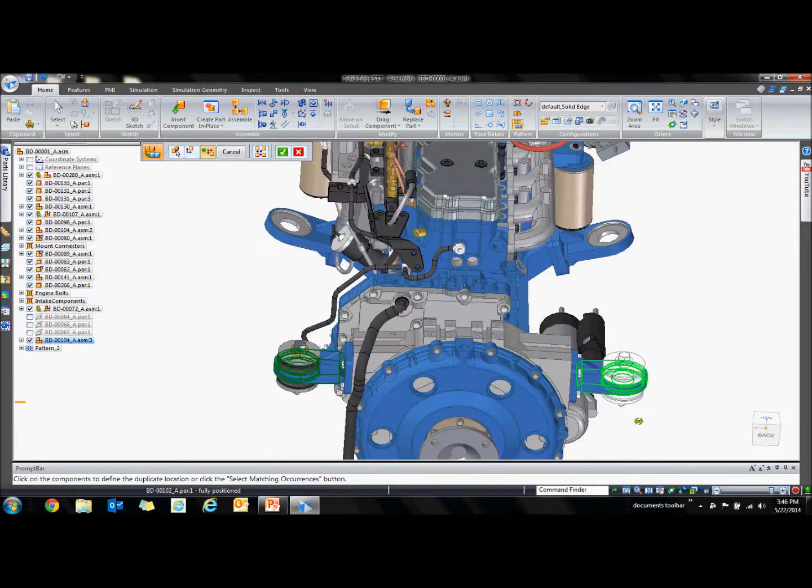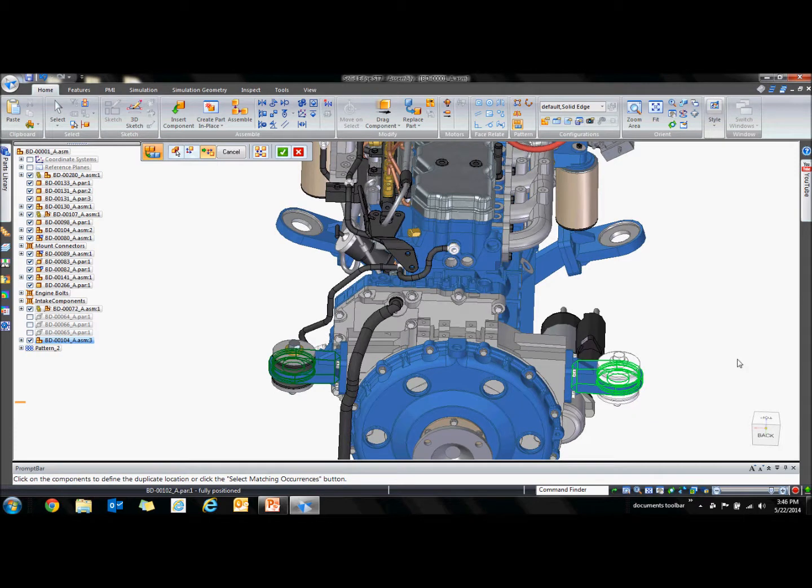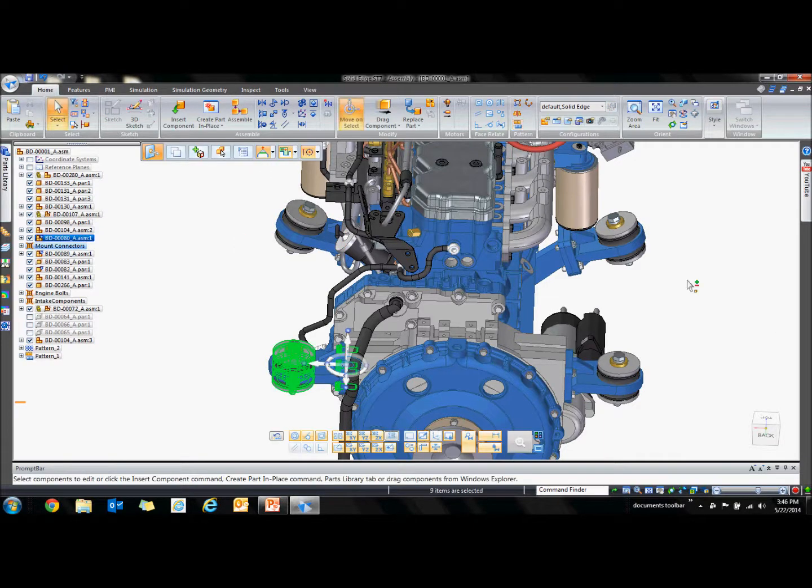What about those 2 guys in the back? They don't look like they're any part of a pattern. As a matter of fact, they have different orientations. Well, that's what this button is for. Select all matching occurrences. Look at that. That is amazing. That saved me 15 minutes worth of work.